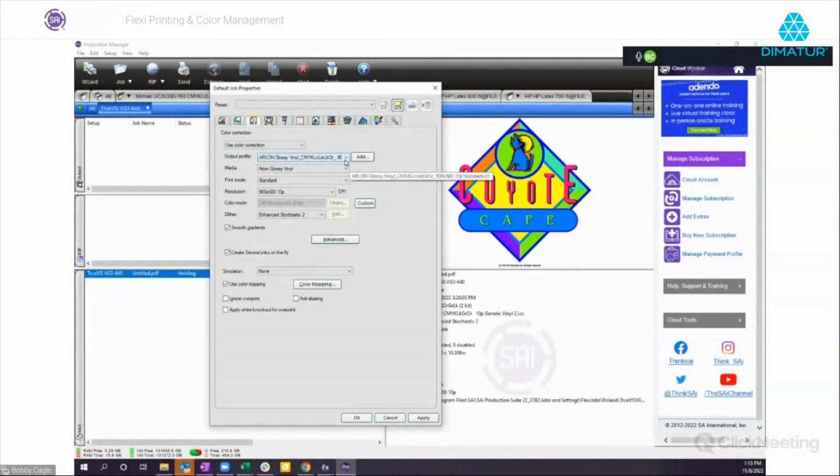Now with this printer right here, we need to make sure we know what ink set we have set up in our printer because I have multiple profiles. And one of the things that we did find in an older version of Flexi, especially on this printer, is one of the drivers had the orange, the green, and the light black channels switched on them. So once we found that out, we were able to correct that.